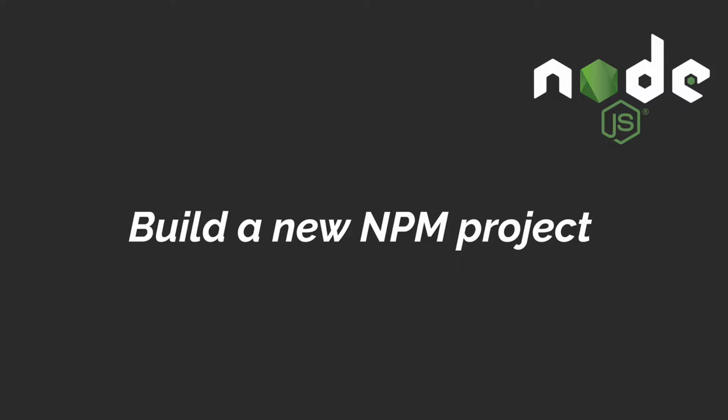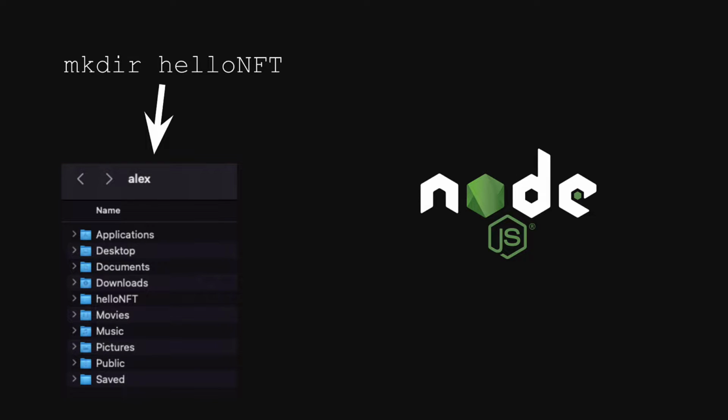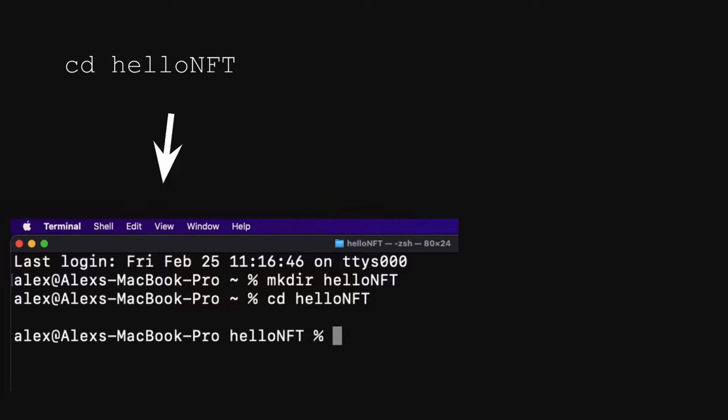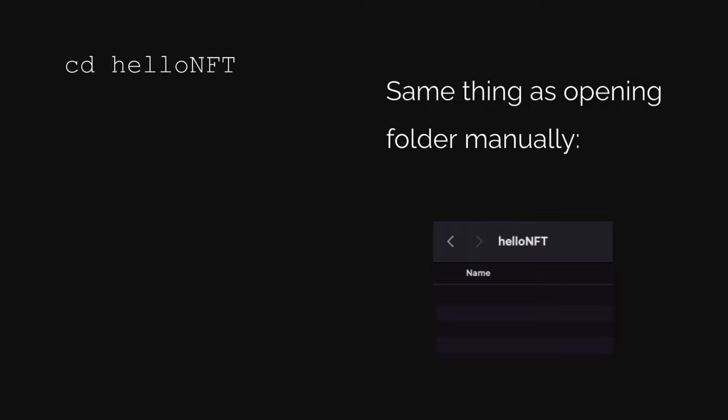So then we can build a new project with NPM. So we are going to learn how to create a new folder. So first you have to make a new folder with the command mkdir. But you can also do this manually by creating a new folder. Then you can enter the project folder, same thing as just opening the folder.